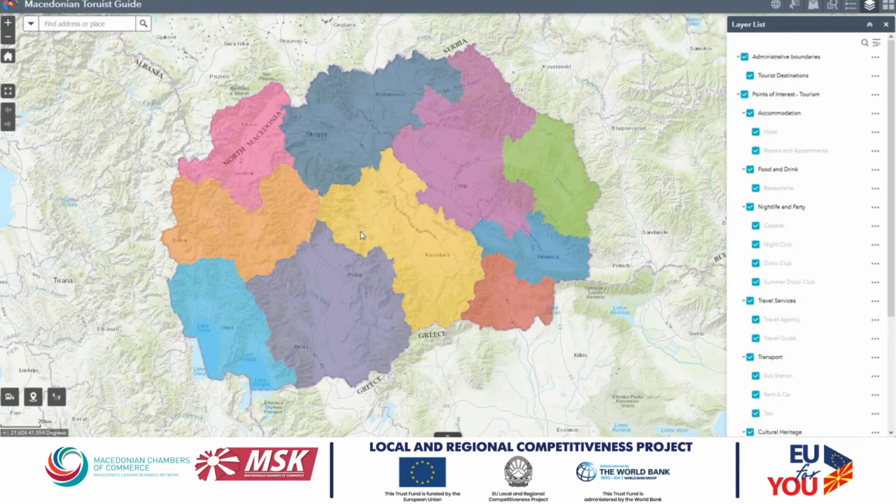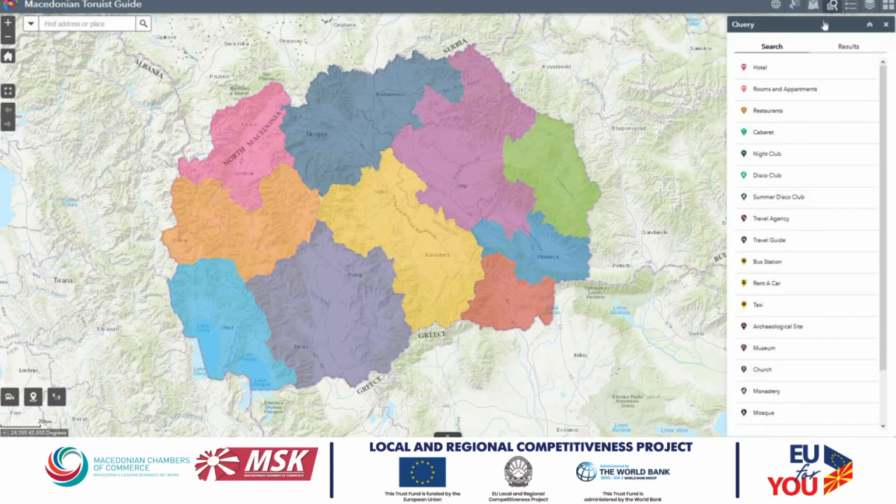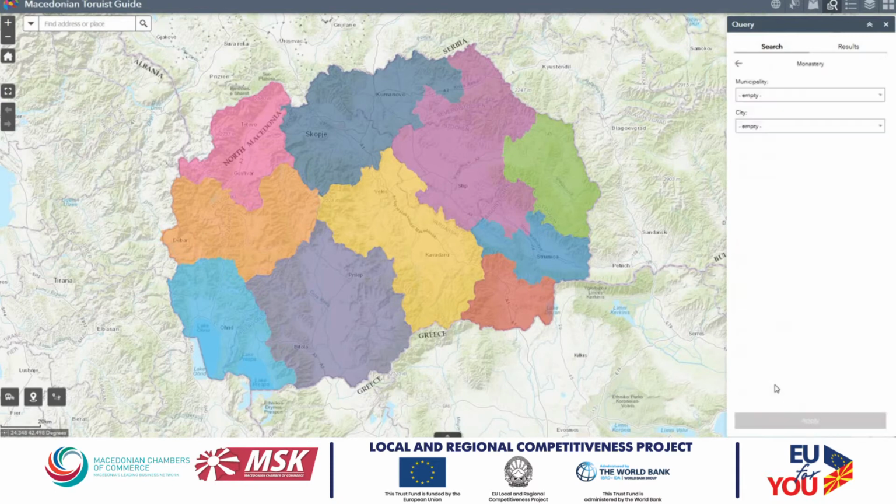We are going to use Query widget to find and overview some historical monuments. Turn this widget on by clicking on the icon and selecting Target Feature Class for searching. When the target class is set, click on Apply.